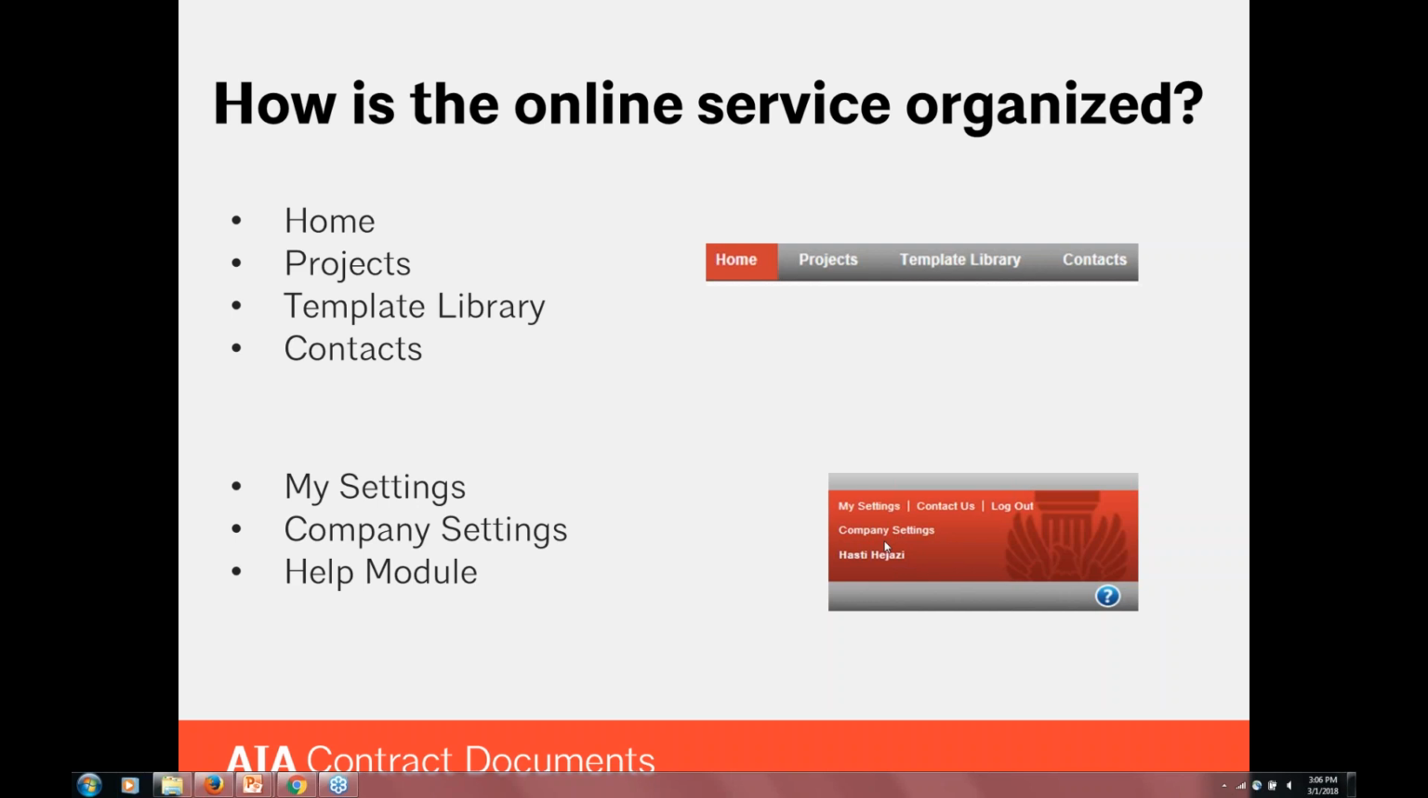Their contact information is at the end of the PowerPoint presentation, and we'll refer to how you can get in touch with them. Lastly, in the upper right-hand side, there's the Help module. That's this white question mark icon. You can click on that to see beginner's guides, video tutorials, and other information.